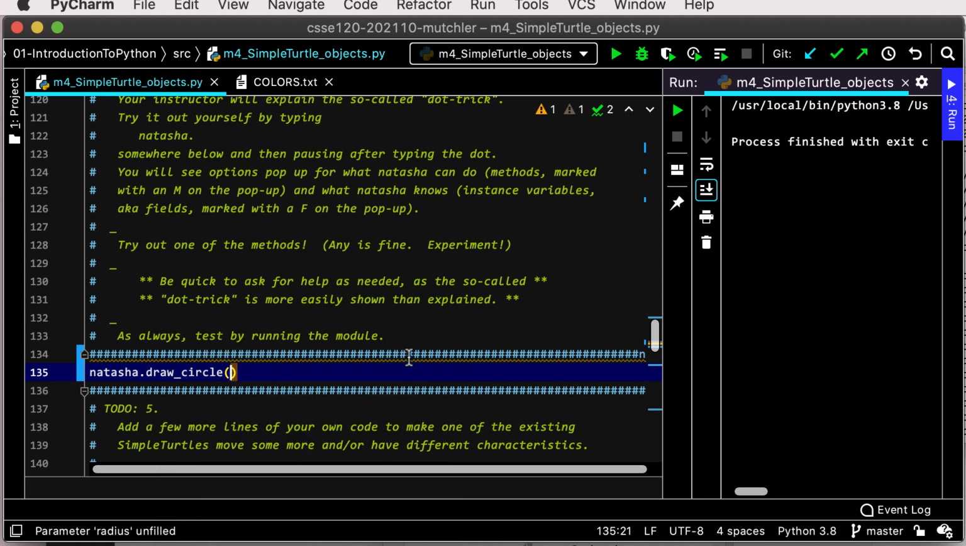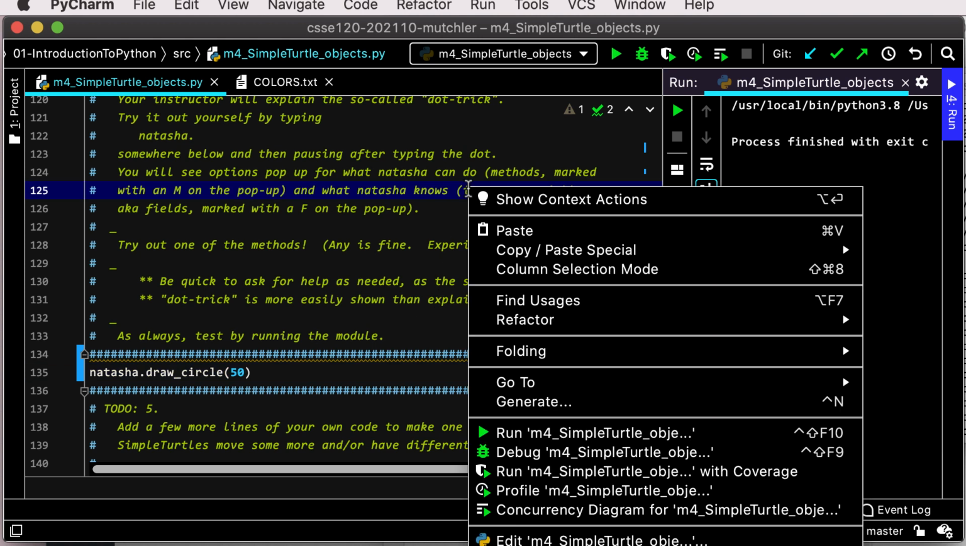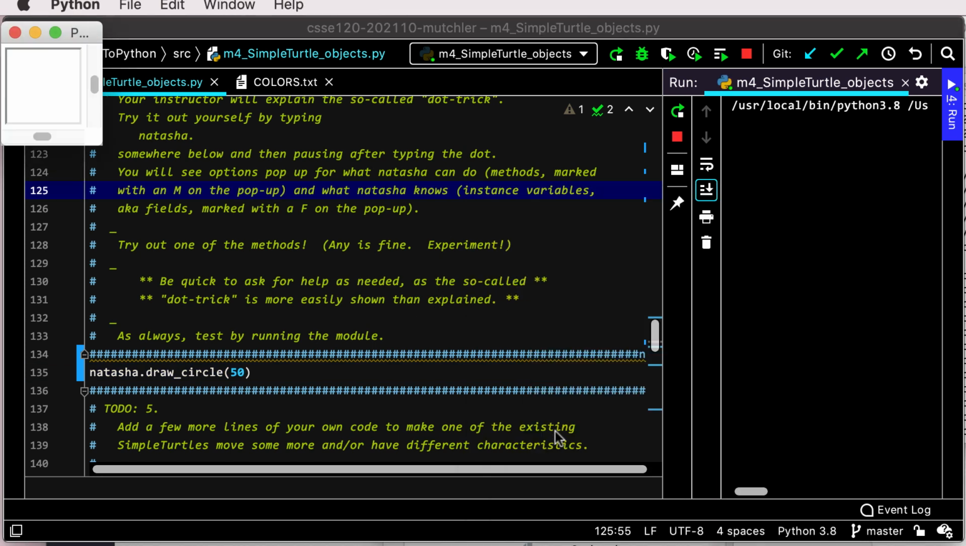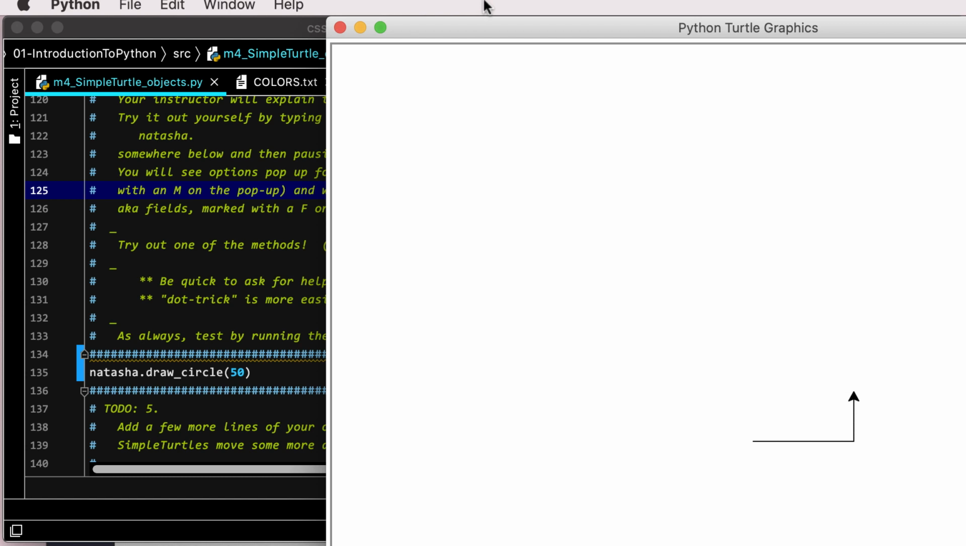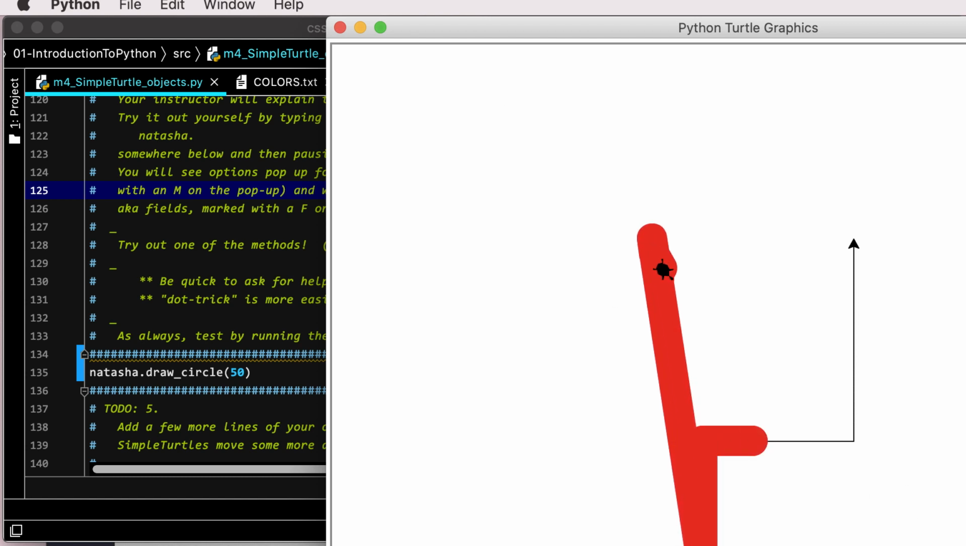For names, notice how we're putting the part of a name and using underscores to separate parts of the name. So this is going to make it draw a circle of radius 50. There's Boris moving. Here comes Natasha, and there she goes drawing her circle, that code that we've just written together.